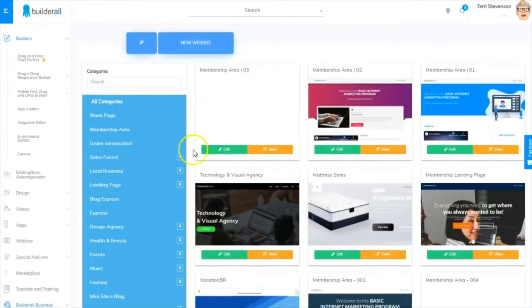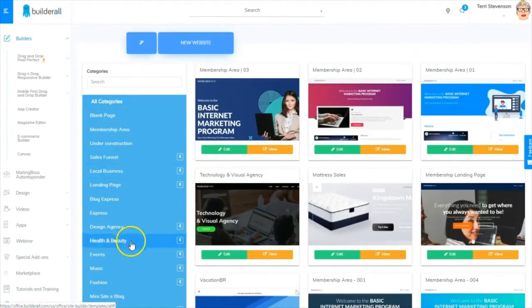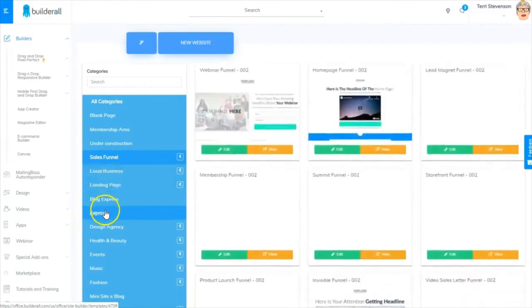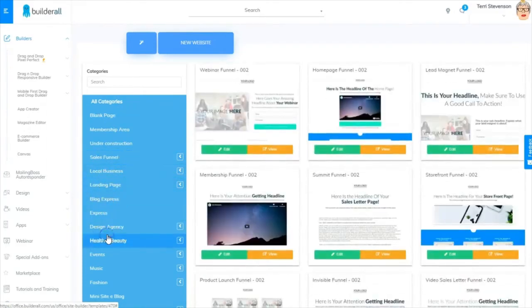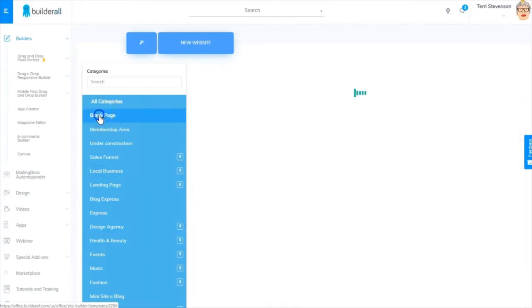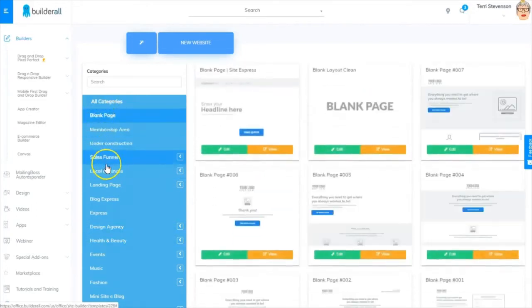That will open up a choice of lots of different kinds of categories of pages. You can see all kinds of choices, and you can get lost for a long time with all of the wonderful choices that we have here in the Builderall platform. For now, though, we're going to choose blank page because we're going to learn how to build this website from scratch. Here under categories, we've chosen blank page.